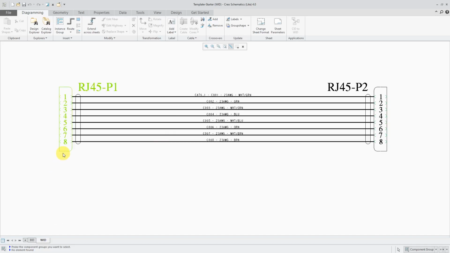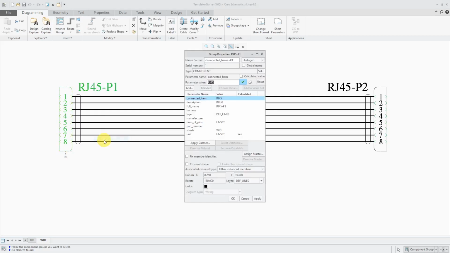For example, here I have a connector. I'm going to select it, right mouse click and hold, and choose properties. And for some reason, number of pins wasn't filled out in here. And I also don't have the model name property, so I would want to add that.